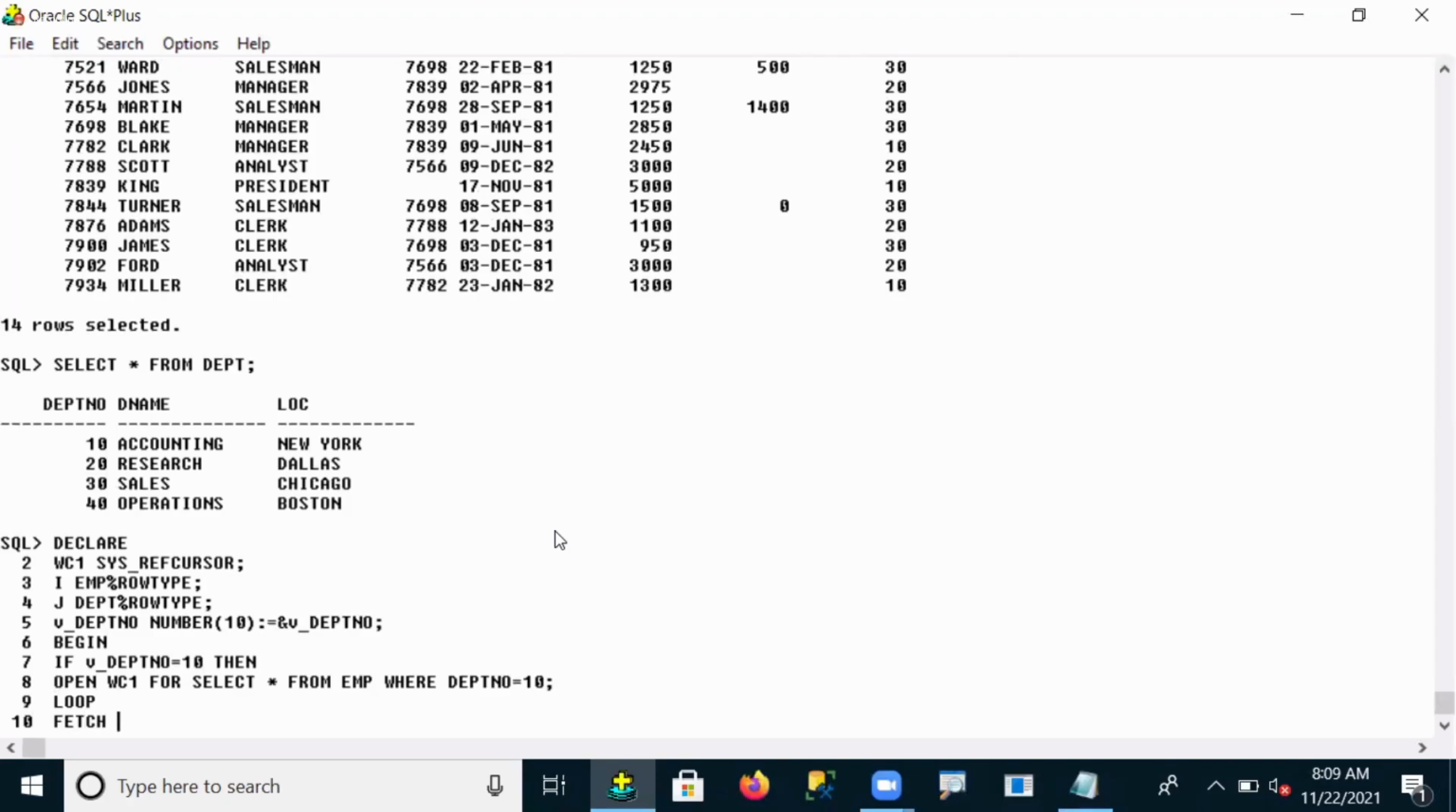Now we have to fetch from the WC1 weak ref cursor memory, and I'm storing into which variable? The I variable, because here I'm using star. Star means all columns, so all columns data we are storing under I. This I is a variable, a row level variable or row level attribute. The complete EMP table row data will be stored. So that's why fetching WC1, which is my weak ref cursor variable, and storing into I.